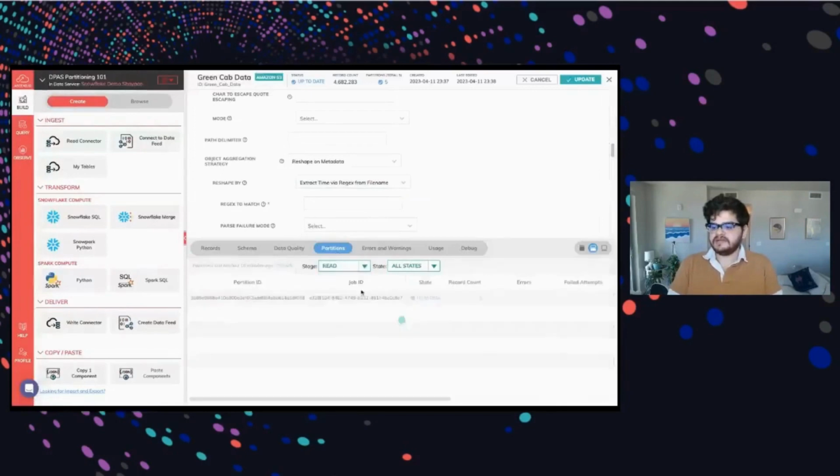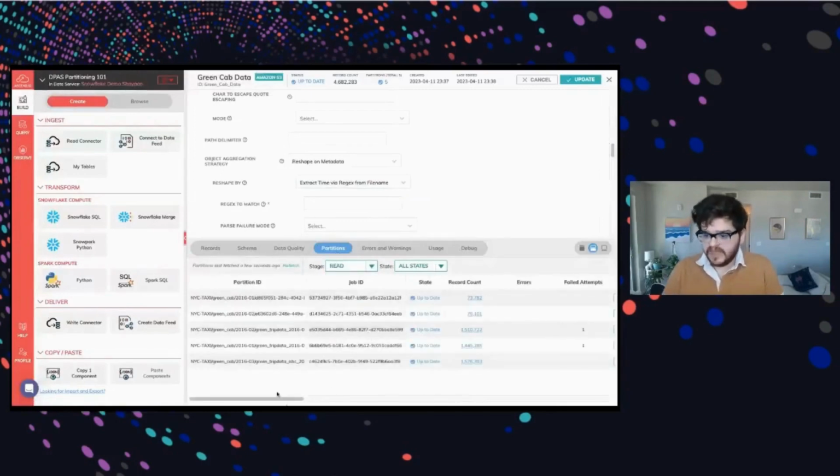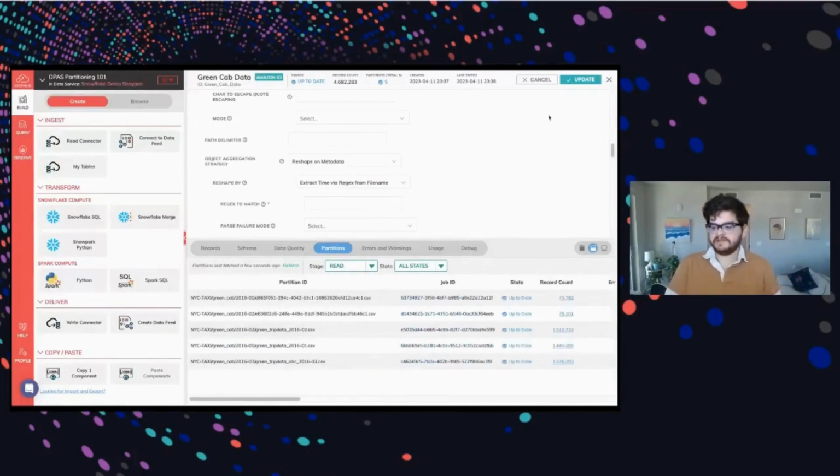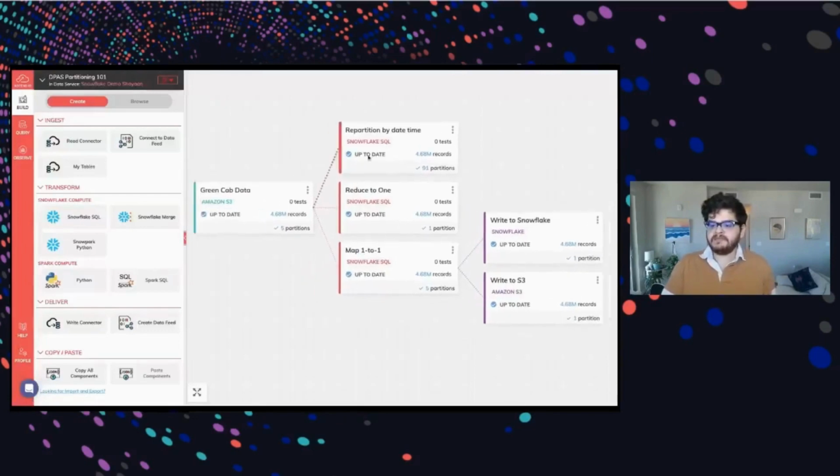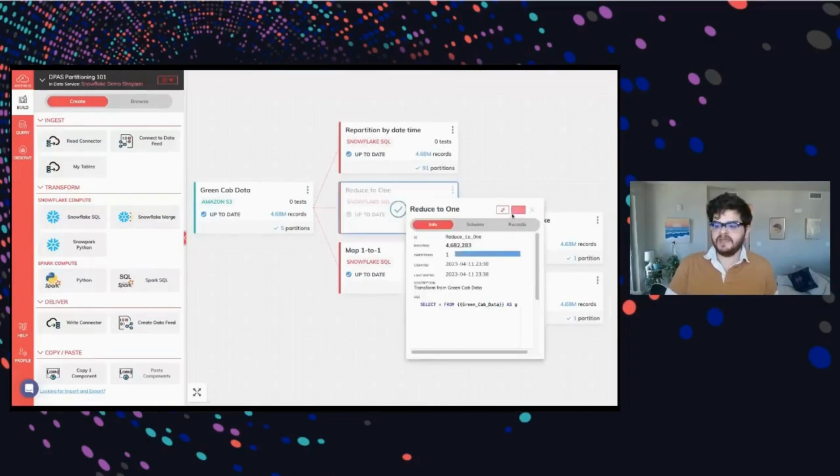You can see that in my component, I have 5 partitions. Each partition is 1 file. So when I head downstream, I've made 3 components, 1 for each partitioning type. Simplest one, reduce partitions 1-to-1. We have a single partition here.